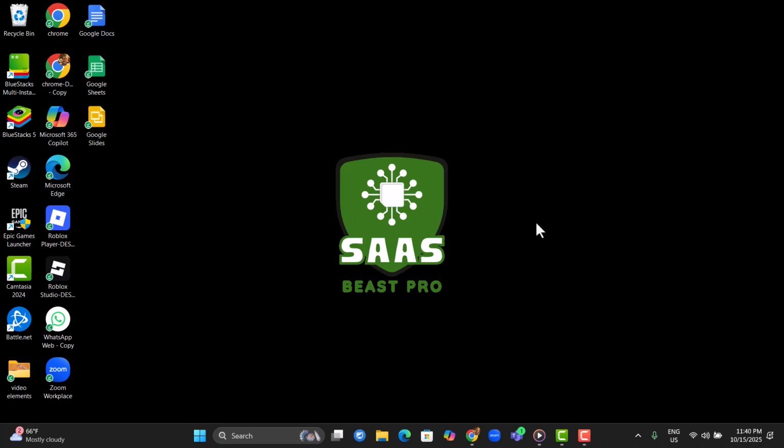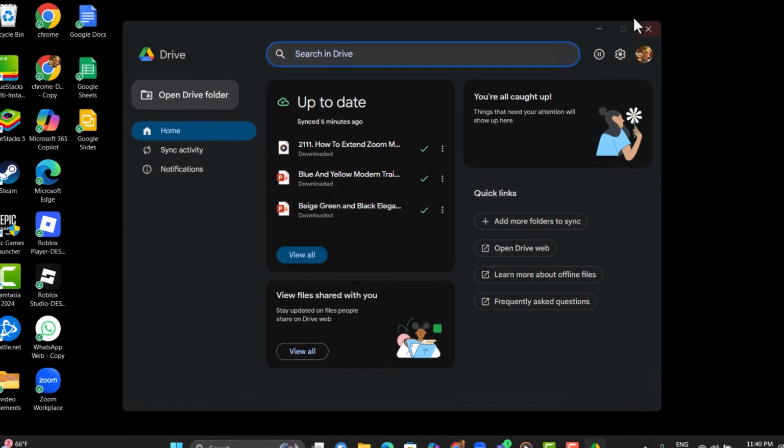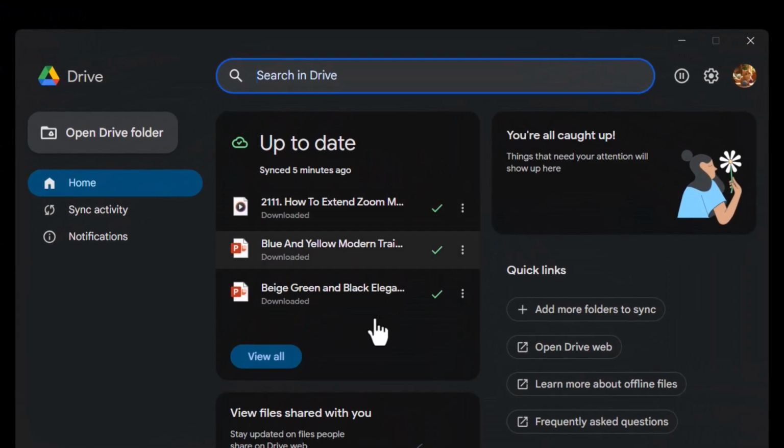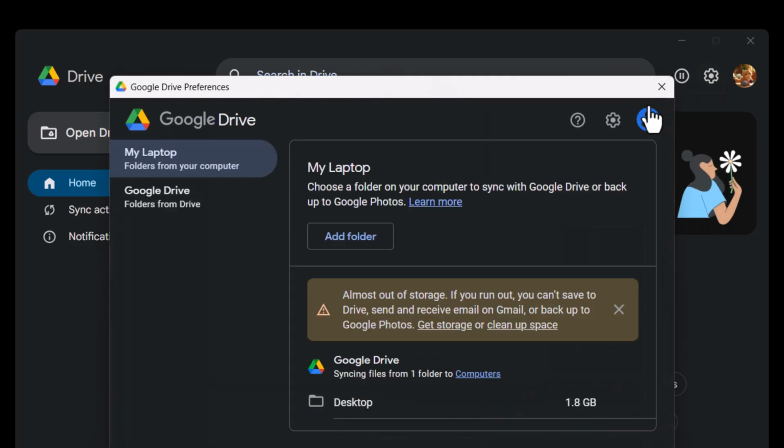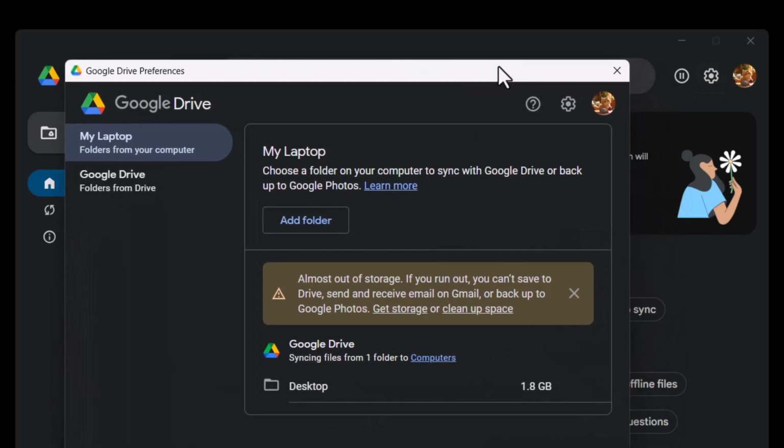Step 1. First, open Google Drive for desktop by clicking the Drive icon in your system tray if you're on Windows. This gives you quick access to your Drive preferences. Step 2. Next, click the Settings gear icon and choose Preferences from the drop-down menu. This is where all your main Drive sync and storage options live.